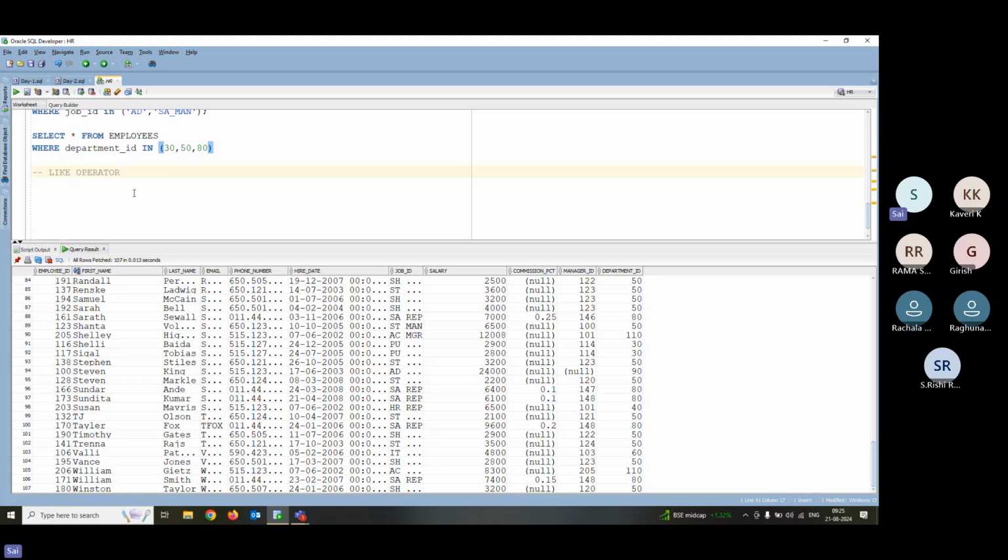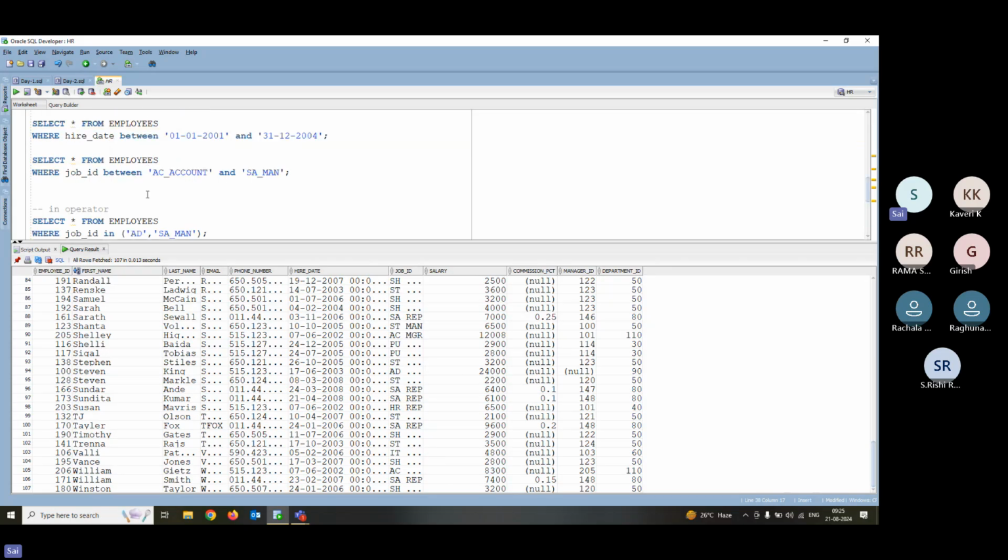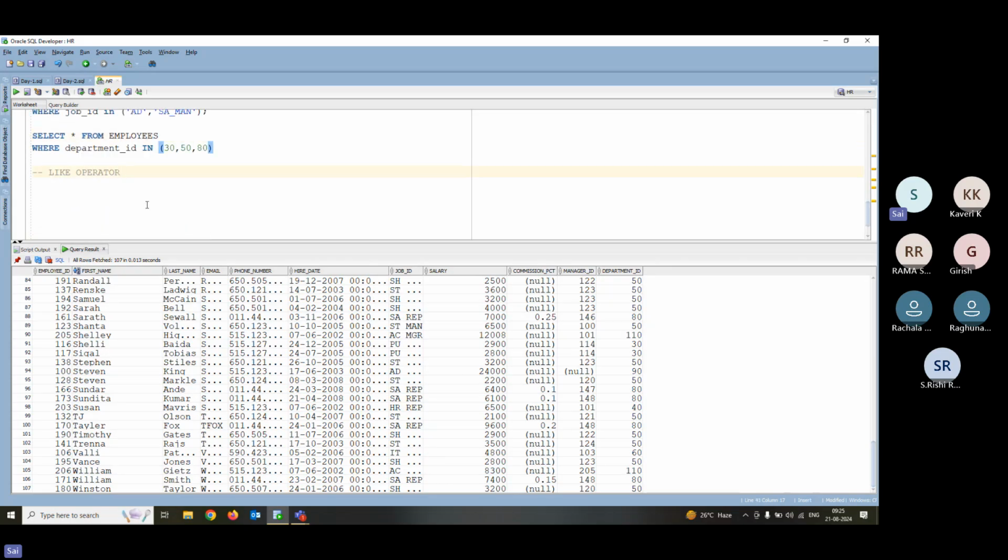All right. Any questions on the IN operator? One more thing, the IN operator is also called a membership operator. Why is it called membership? The query result checks whether these values are part of the table or not. That's the reason it's called a membership operator as well. Then we'll go on to the LIKE operator.